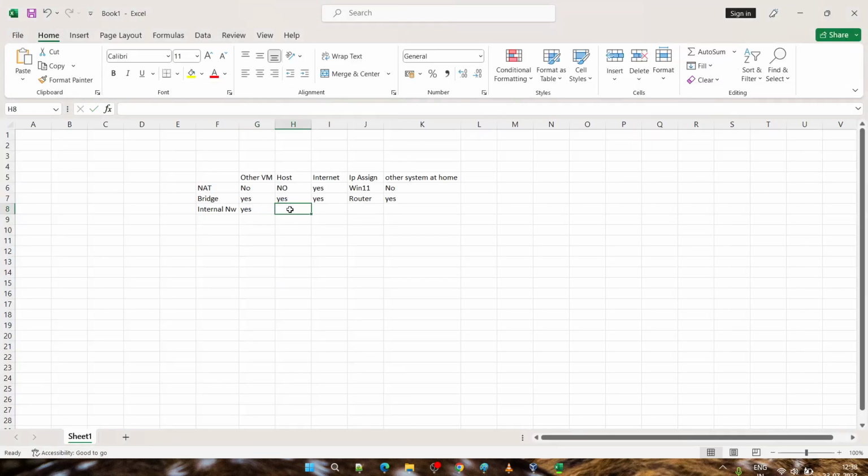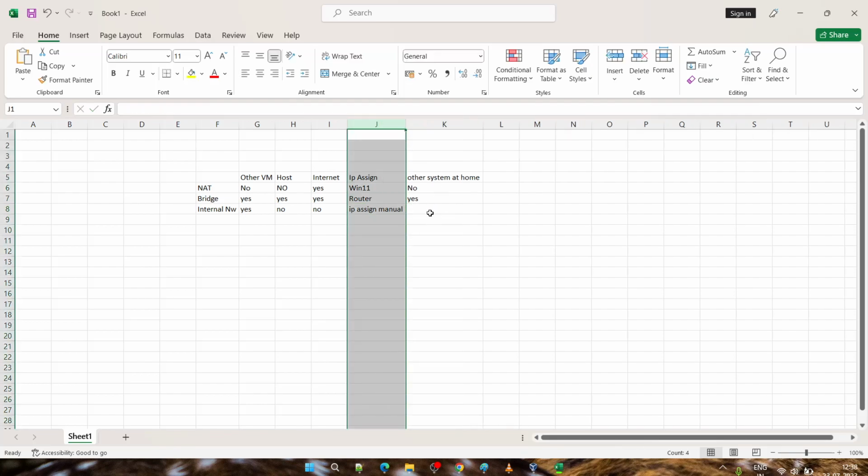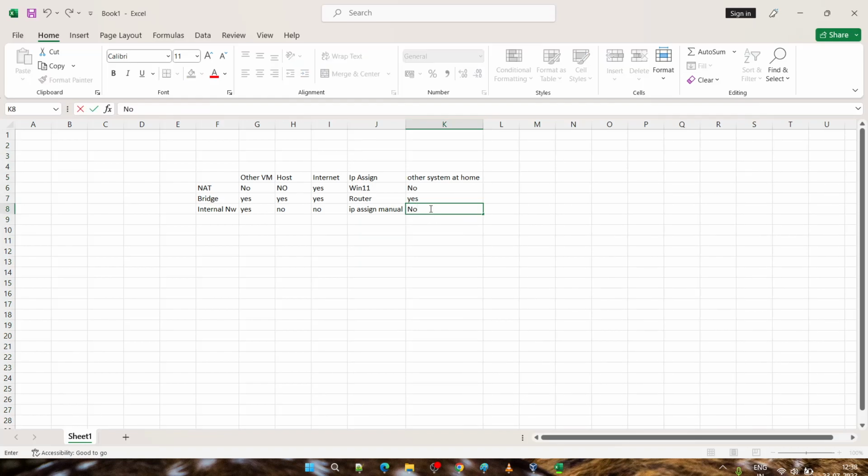Can it ping the host? Any connection between the VM and the host? No connection. Does it get the internet? No. Can I assign IP? Yes, you have to assign the IPs manually. Does it ping other systems on this network? No.